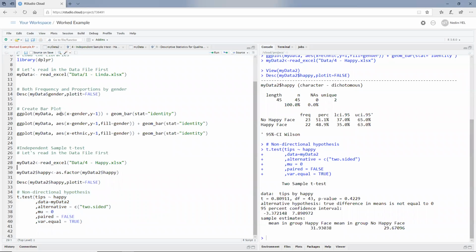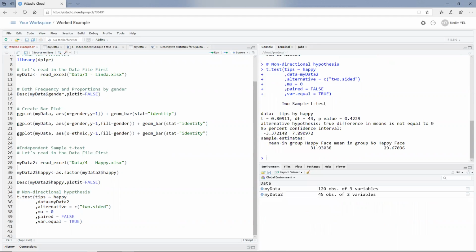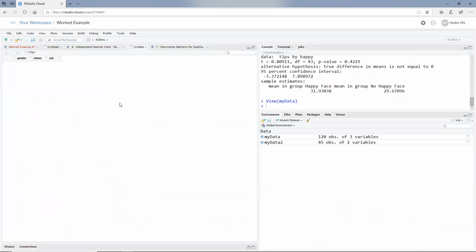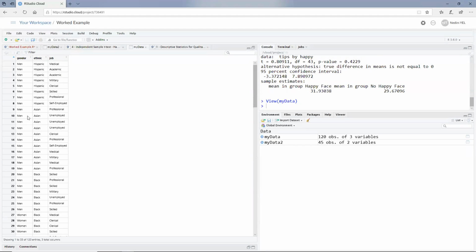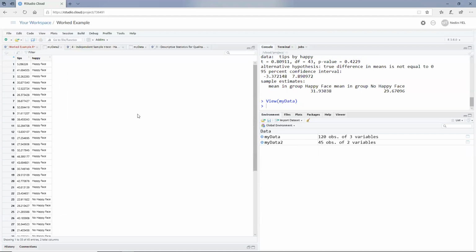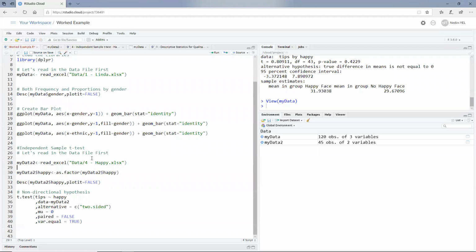Okay, so in my data, the first data file, I don't have any quantitative variables, so I cannot use the first data set to get the means and the standard deviation. So I have to use the second data set, and I can only get the mean and standard deviation for tips because happy isn't a quantitative variable. Okay, so let's do that.